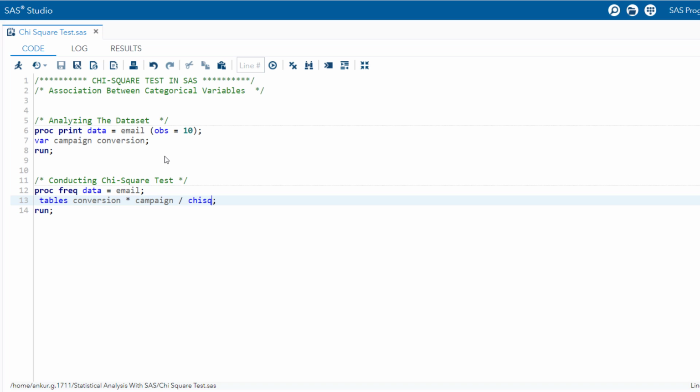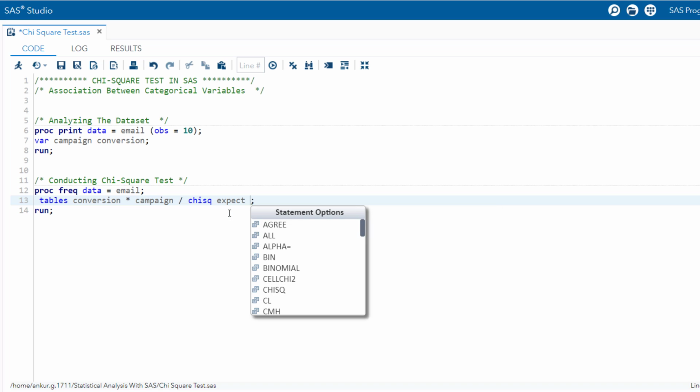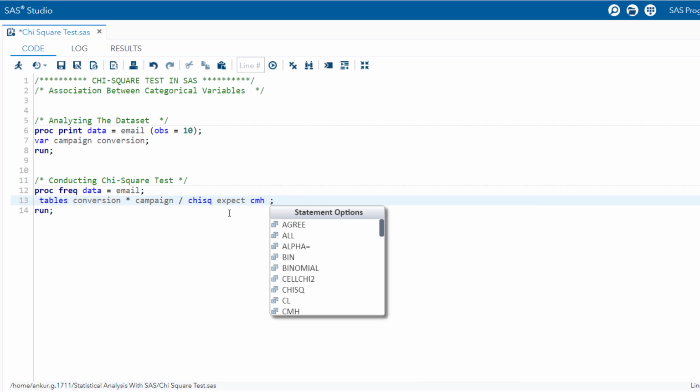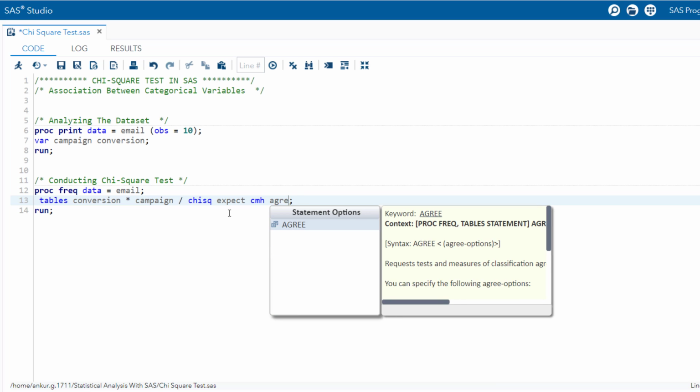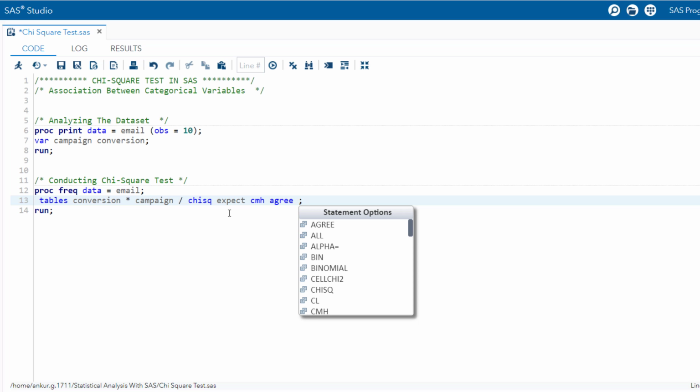The proc freq procedure in SAS offers several options that allow you to customize your chi-square analysis. Let's look at a few of them. Expected. Now, what does the expected option do? This option allows you to specify expected cell counts for the chi-square test. You can use it when you have a specific expectation about the distribution of the data. Then there is CMH. These statistics can be calculated with this option when you have stratified data, for example, data collected from multiple sites or time periods. Then agree. This option calculates measures of agreement such as Cohen's kappa for nominal or ordinal categorical variables.